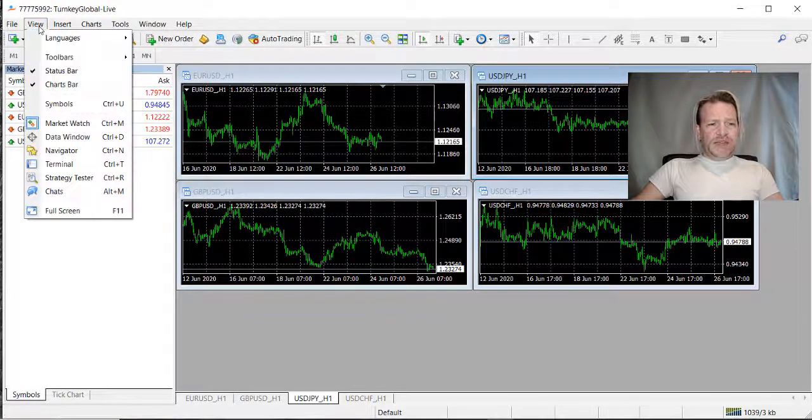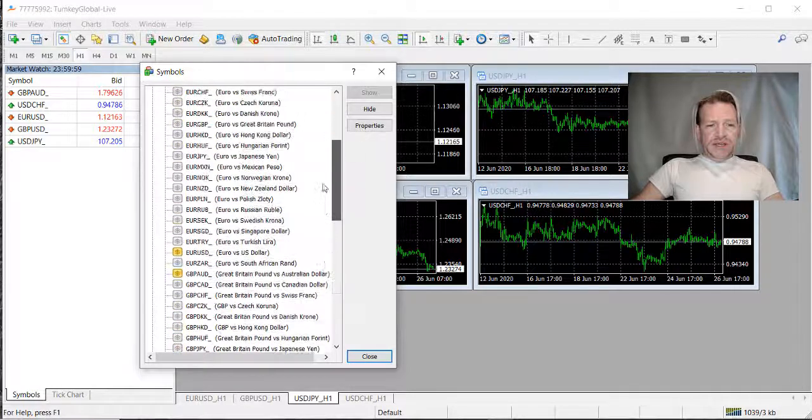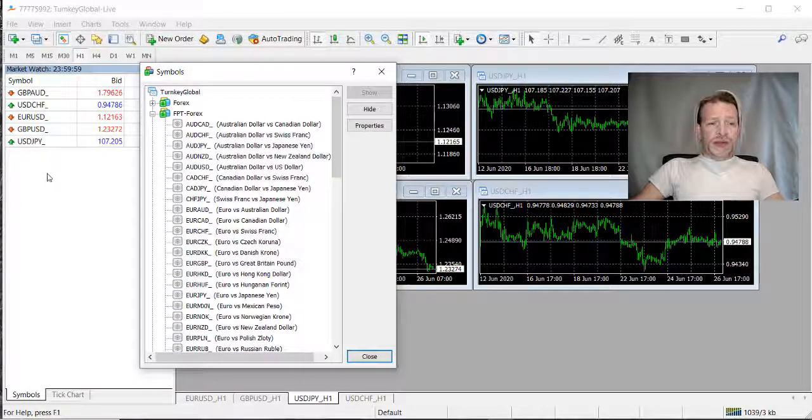So we can go into View, and down here you can click on Symbols. Now you can see that these ones here are selected and are on the market watch window at the minute. If you wanted to add pairs to your market watch to customize it to whatever market you wanted to trade, you would come in here and select them. You go left click twice and it will show up yellow. Now it's highlighted and you can see how it was added to your market watch.